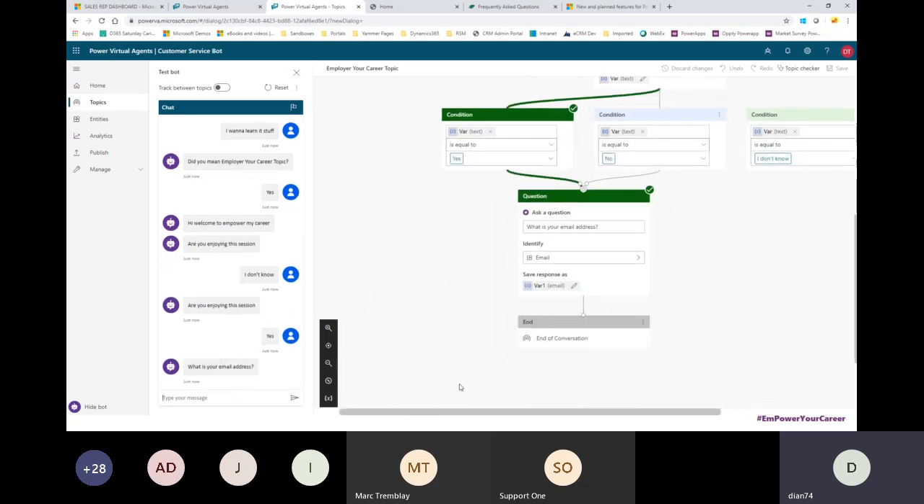Say yes. And what is your email address? And I want you to see also that I can track those variables, what is stored. I just picked yes. So in my variable 1, it says yes.